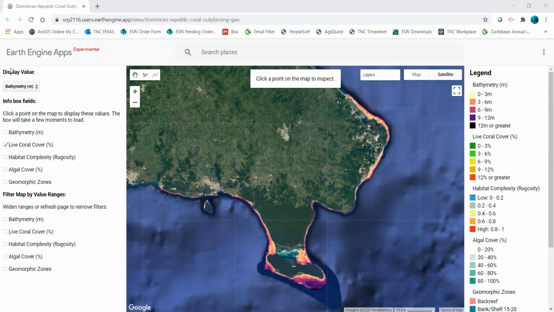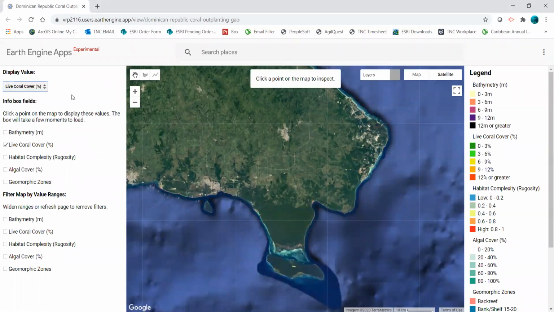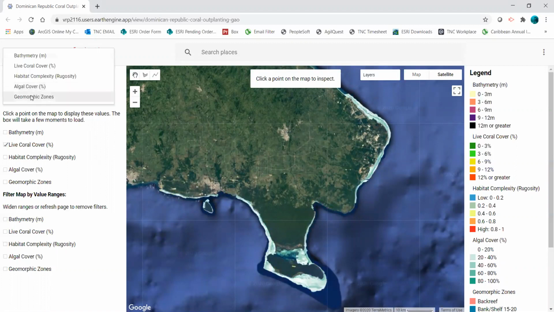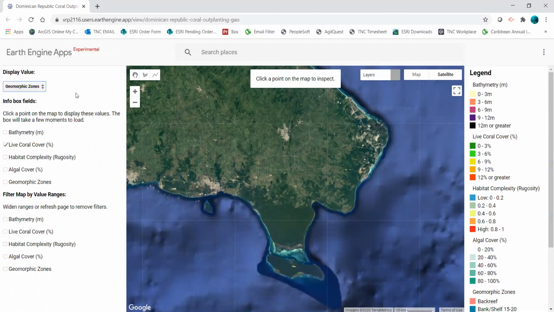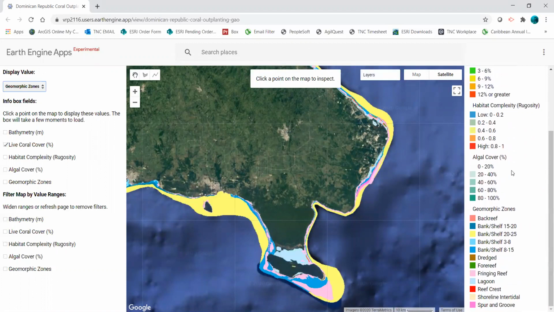On the top left here, under display value, I can change that to % live coral cover, habitat complexity or rugosity, % algal cover, or geomorphic zones. The legend for each of these layers is on the right, and I can see more by scrolling down.